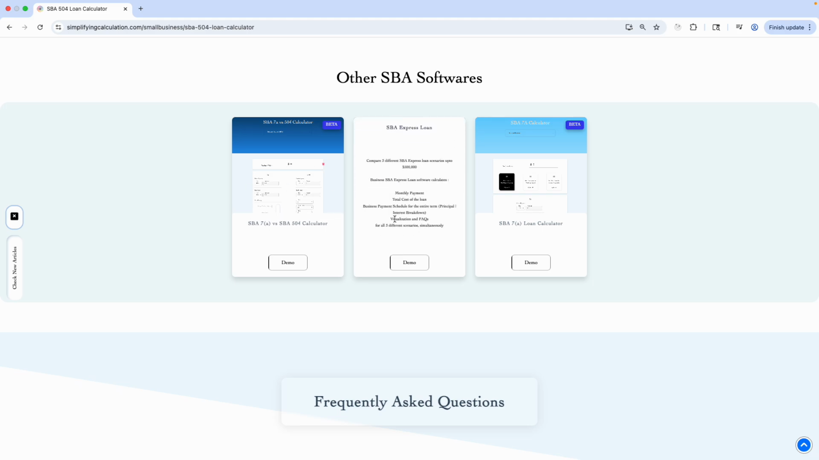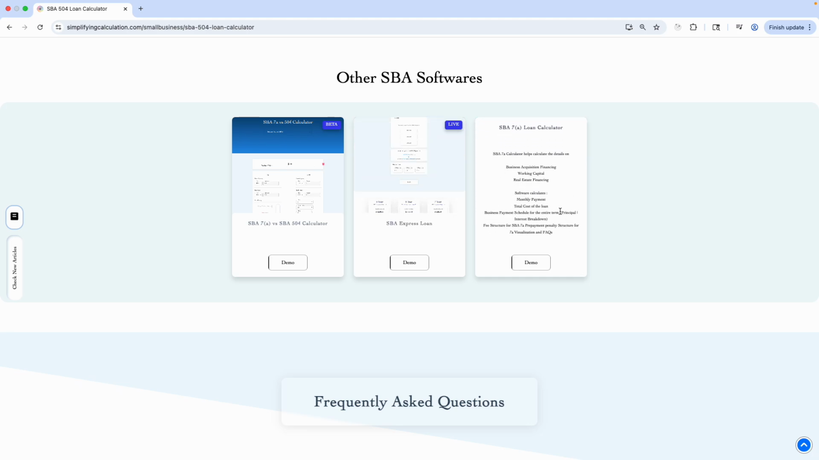SBA Express, this is for smaller loans, typically below $500,000, in some cases 350. So that threshold itself changes. Sometimes the SBA pushes that limit up to 500,000, and other times it's back down to 350. This is SBA 7A. Once again, this probably is one of the most popular SBA programs out there. So this software does a complete analysis, detailed calculations for an SBA 7A.